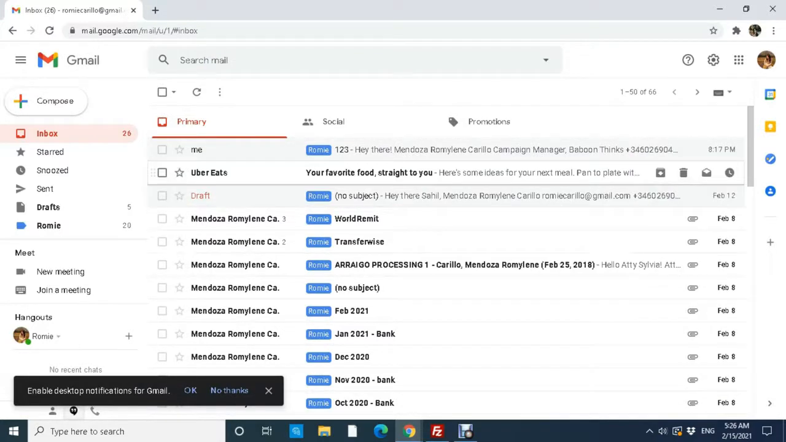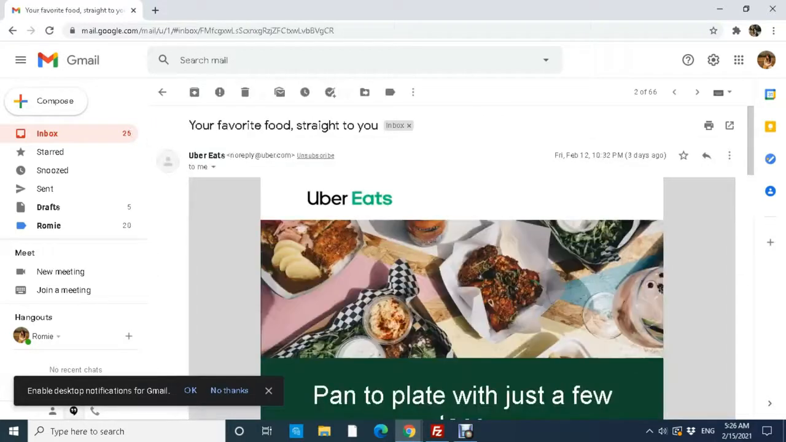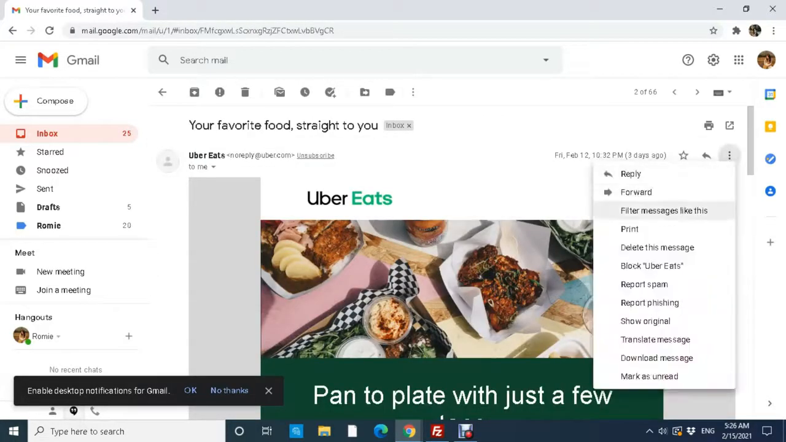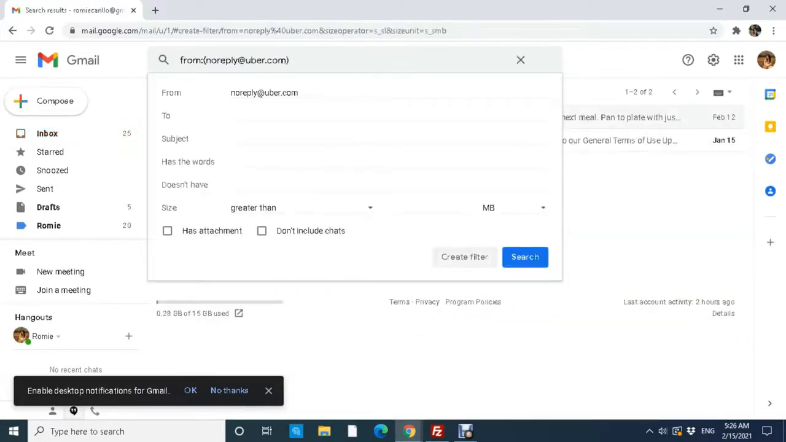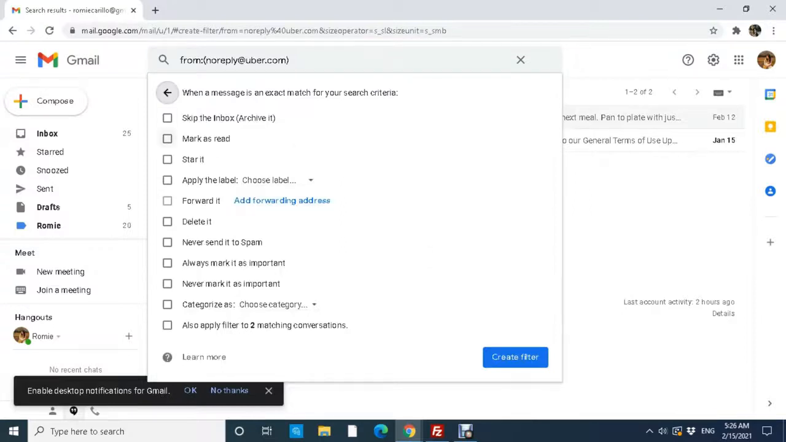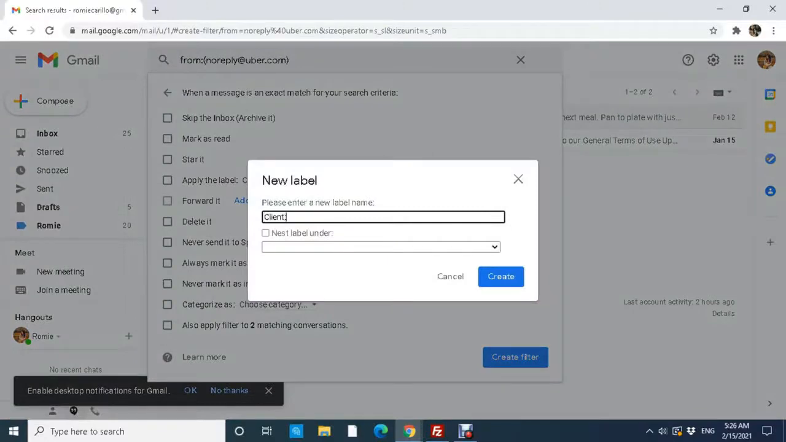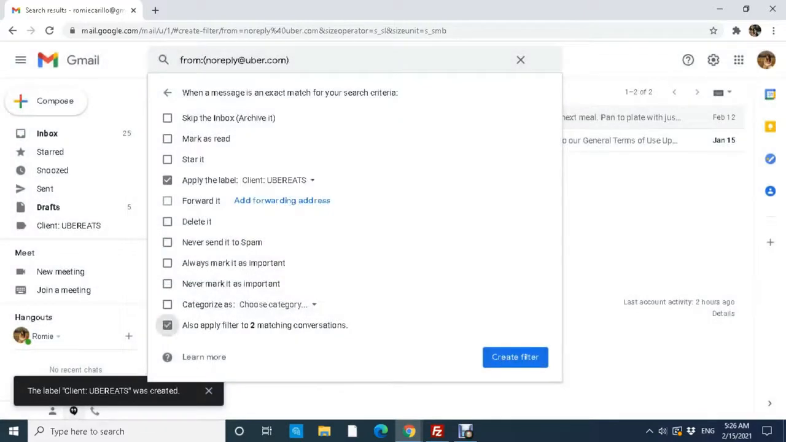So now let's say this Uber Eats right here is actually a task from your client. Let's say that your client is Uber Eats. So this is not a promotion. This is actually a task. So what I'm going to do is filter this message first like what we did before. I'm going to add a label on this one. I'm going to apply a new label, client Uber Eats. There you go. Apply to two filter matching conversations and create filter.